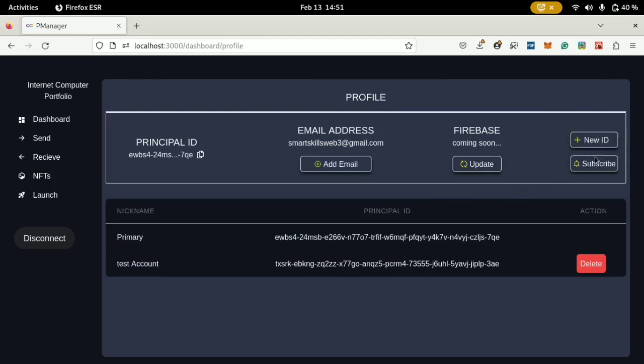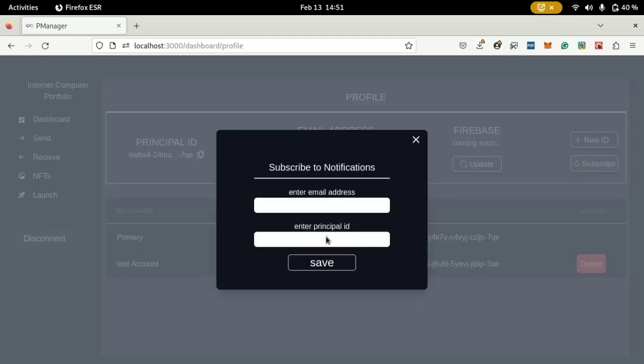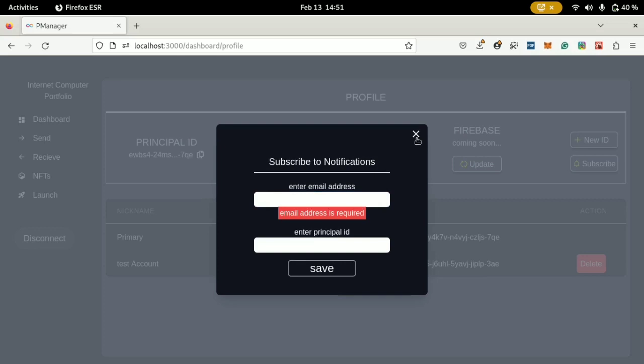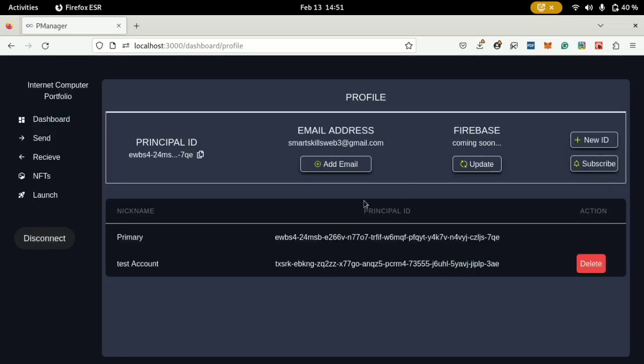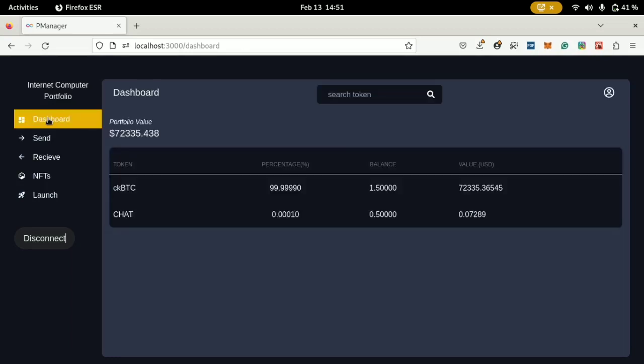The other thing, you can also subscribe. This is a one-time setup-and-forget feature where you just provide the email address and also the principal ID, and then you will also receive the same email notifications.